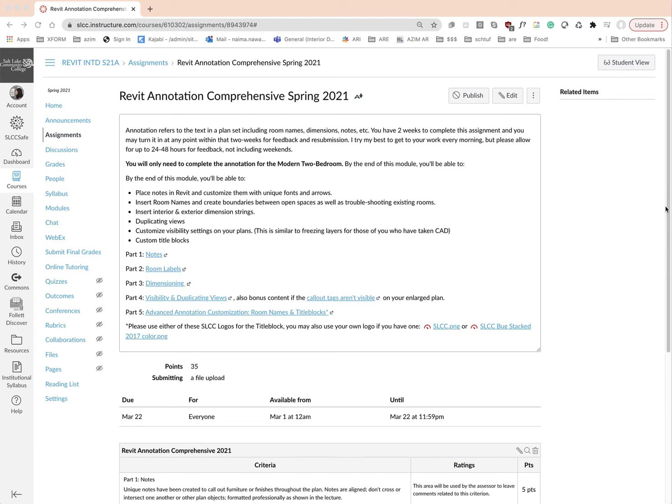We are actually going to get each part of Module 4 done in this one assignment. What we'll be working on is called annotation. Annotation refers to pretty much any text within a plan set, from room names to dimensions, notes, schedules, you name it. I'm going to give you a couple weeks to work on this assignment.